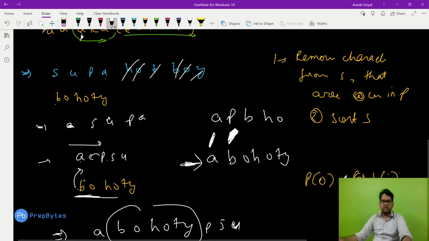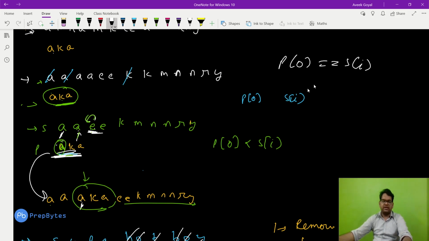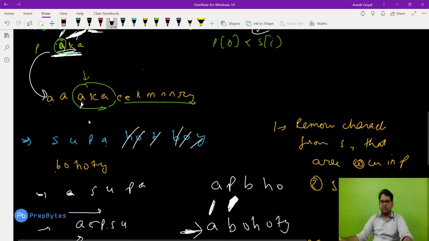Fine. There was one more case, that if P0 is equal to S[i]. So if P0 is equal to S[i], for this particular case what we did is we moved forward till we find P0 is less than S[i]. We just move forward till we find something that is less than S[i]. Okay, there can be a case when P0 is greater than S[i].